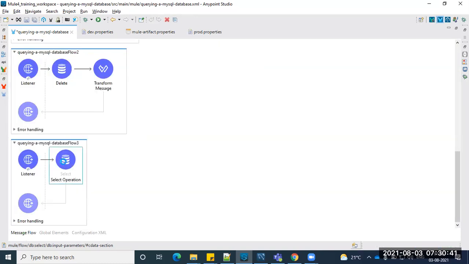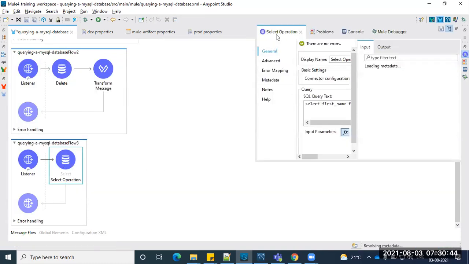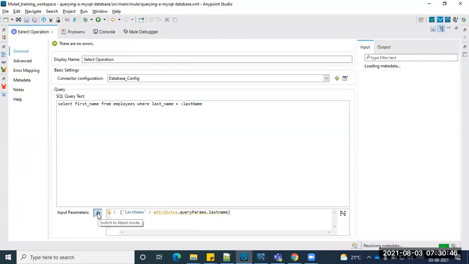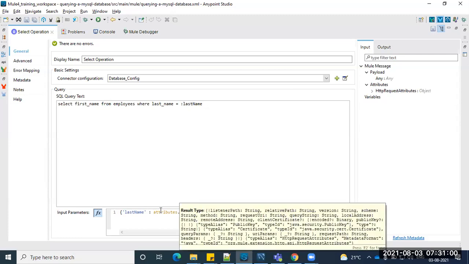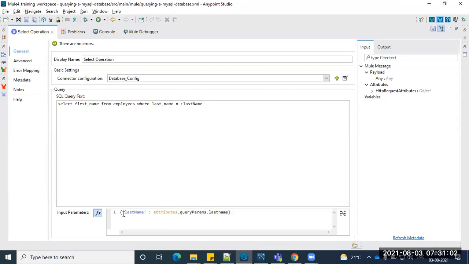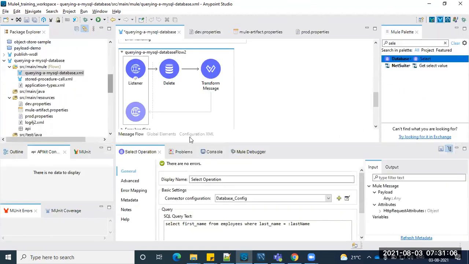So make sure we have to enable the expression mode. Click that, switch to literal mode. It should be enabled, guys. Otherwise, the entire thing will go as static instead of dynamic. Okay, are we good with the query part?